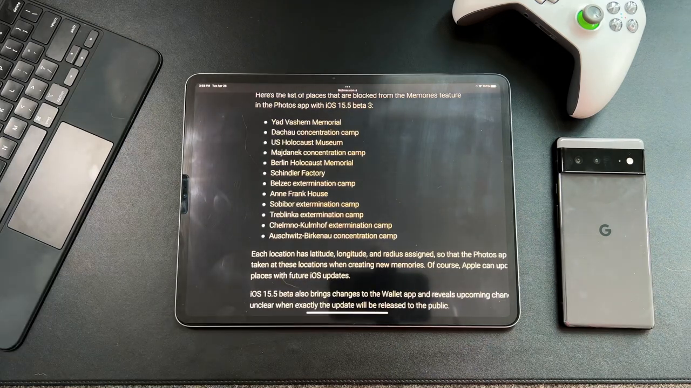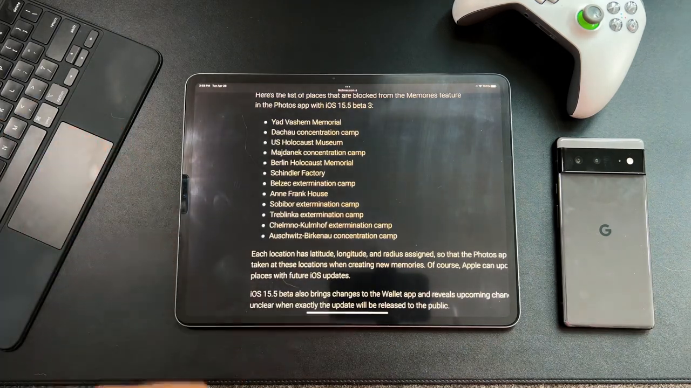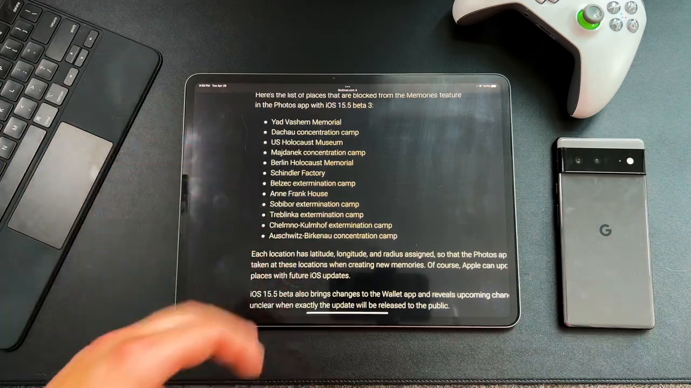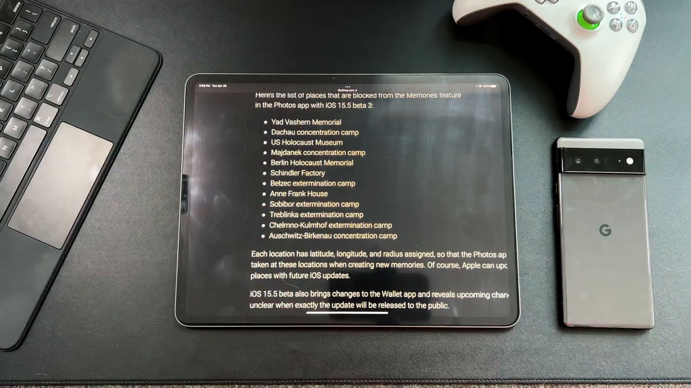Maybe that's why Apple got rid of this sensitive information and the sensitive location data. So anytime you're in any of these locations, and Apple could update these, remove some, add some, but anytime you're in these specific locations and you take pictures, those pictures will not be put into your memories. Your pictures will still be in your photo library. They just won't be included in any memories from, let's say, an entire weekend.